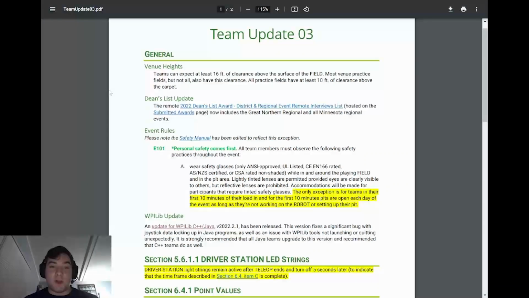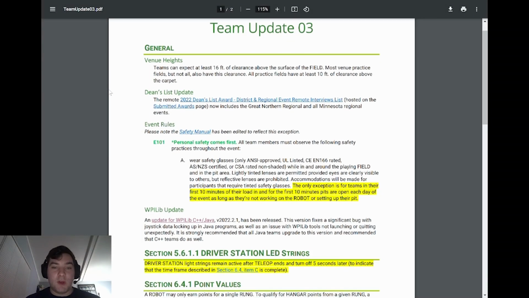So make sure and take a look at that as well. And they also said that practice fields will at least have 10 feet for that. So a couple of Dean's List updates. If you're within the Greater Northern Regional and all Minnesota regional events, please take a look at that. That's extremely important with those interviews being moved to remote this year.